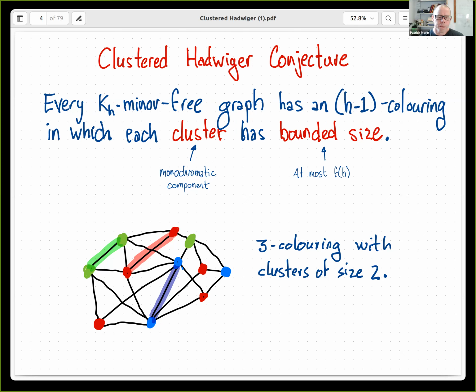And just to be concrete, here's a picture of a graph. It is colored with 3 colors: red, green, and blue. And if you look at the clusters, the largest ones have size 2. So this is a 3-coloring with clusters of size at most 2.